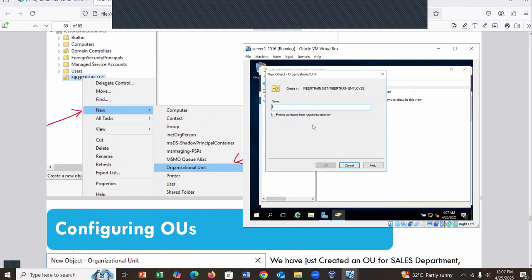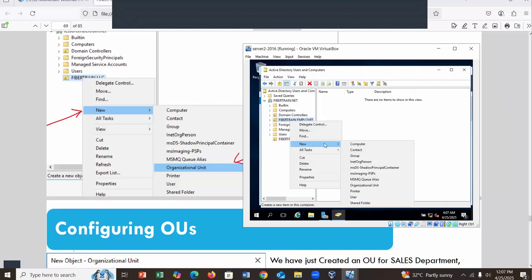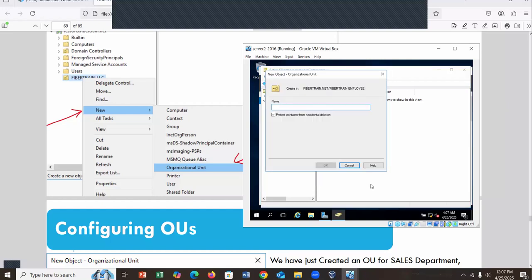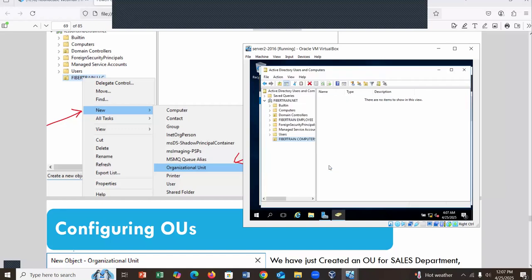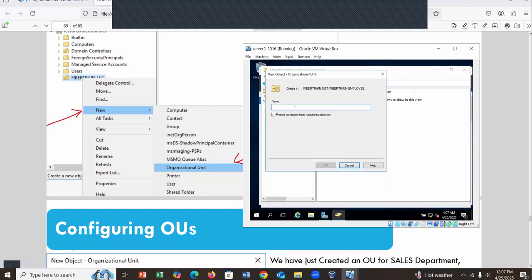Click on it. We're going to name this one Sales Department, and we'll click on OK. We'll right click on Fibertrain Employees again. We're going to name this one ICT Department, because inside Fibertrain Employees, we're going to have different employees doing different tasks. So right click again, click on New, click on Organizational Unit. We're going to name this one HR Department.